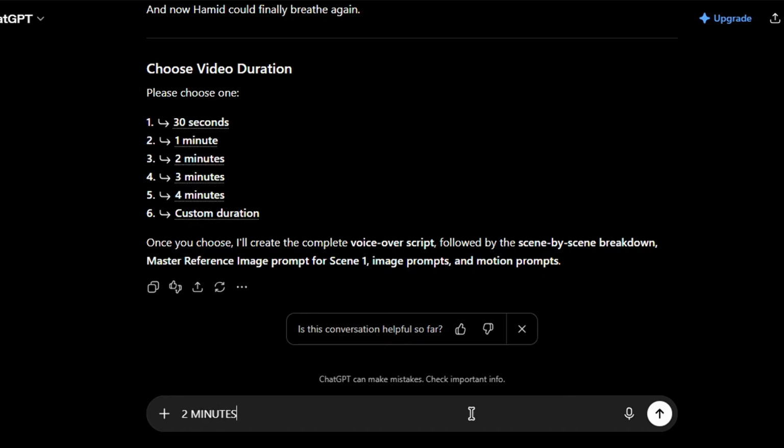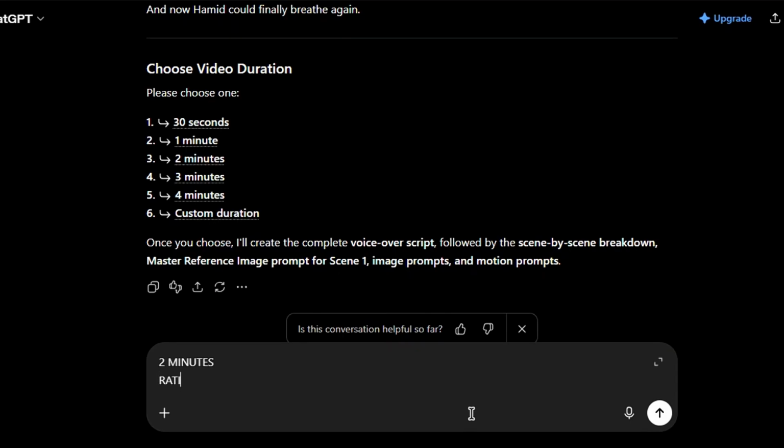Now, there's one important step before you press enter. Enter your desired aspect ratio here. If you're making a short or a vertical video, enter 9:16. If you're making a long-form video in landscape format, enter 16:9. For this tutorial, I'm making a long-form video, so I'm entering 16:9. Now press enter.